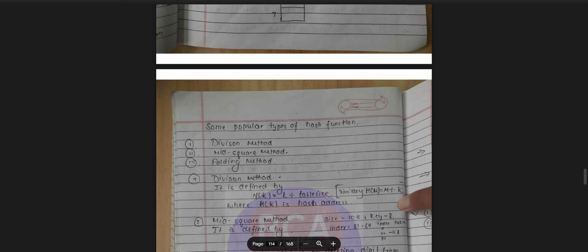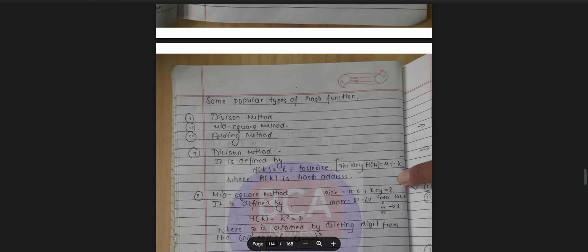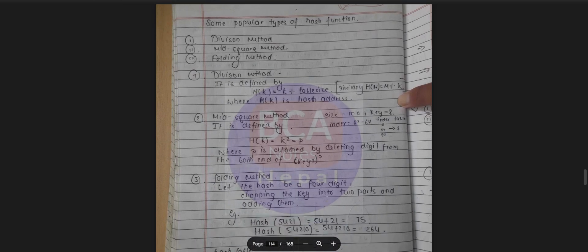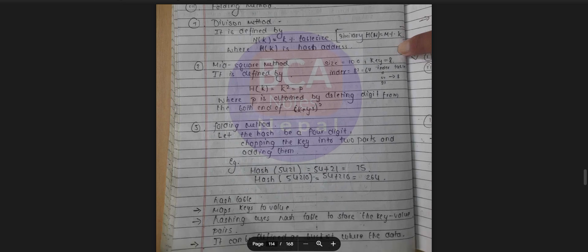The hash function should be collision-resistant and puzzle friendly, for example h(k) with k as the key and table size 8. Popular types of hash function are the division method, mid-square method, and folding method. The division method divides the key by the table size n: h(k) = k mod n. The mid-square method is defined by h(k) = p, where p is obtained by deleting digits from both ends of the squared key. In the folding method, let the hash be a four-digit value; chop the key into parts and add them, as 54 plus 275 gives 5421.